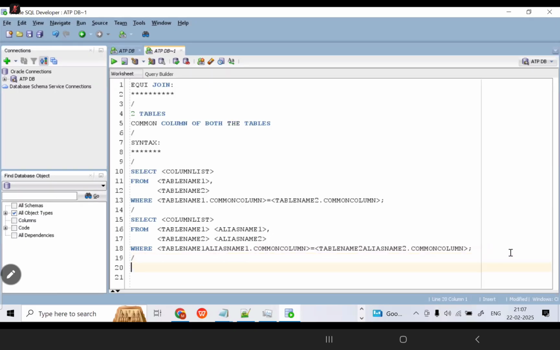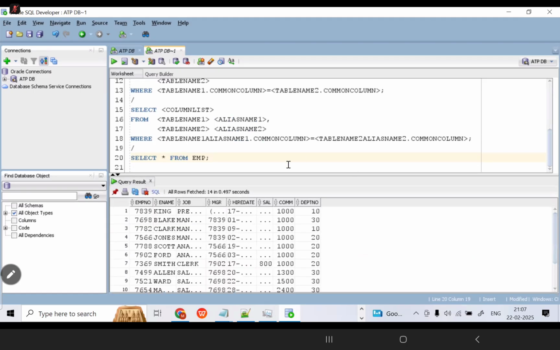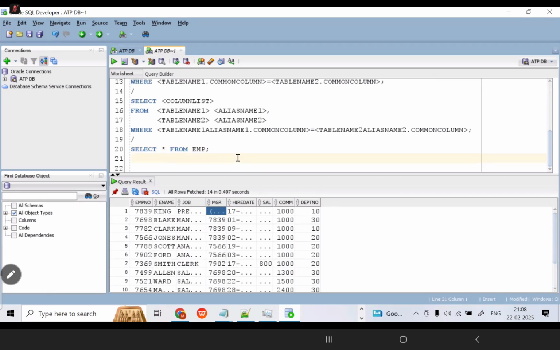Now you can tell me the answer. Now I can take the tables for this. Select star from EMP. Now how many columns are there in this table? Columns, 8. 8 only. Rows, how many are there? 14. Okay, select star from EMP. This is the one table.